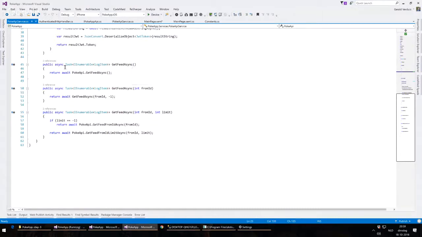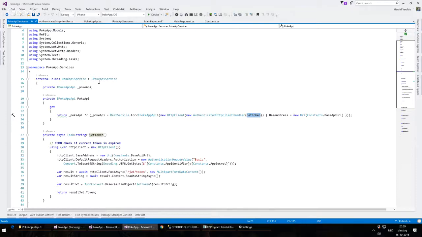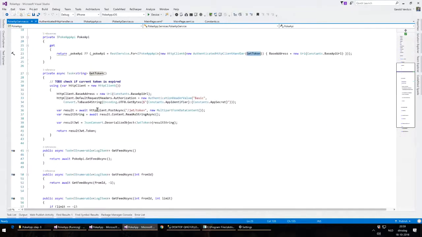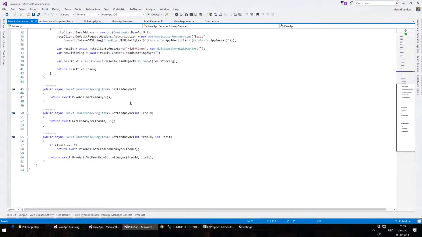For the rest of the endpoints, we just have some methods which implement them, or not really implement them. That is done by the Refit NuGet package, but we still have to create some client to get them out for us. So that's where they are here. You can put some logic in here to determine.